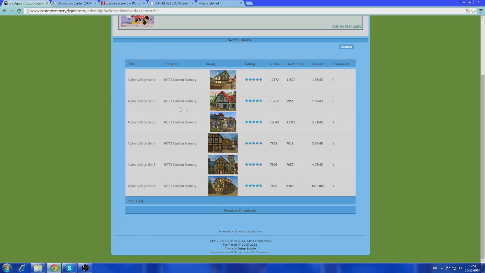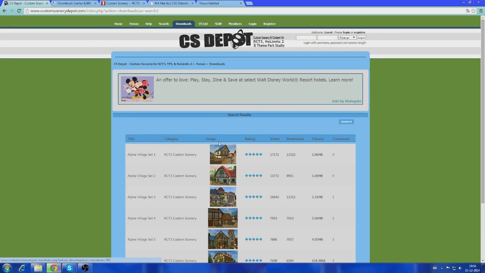And there you go. So now you get all of these Alpine Village sets, and this is pretty much everything you need. You can download nearly every set from this site. We're going to look at finding custom scenery with Google later on, and you'll find that many of the custom scenery links that you'll find on Google are also referring to this site. Now, if you don't like this system, they've still got a different one, which is also very handy.